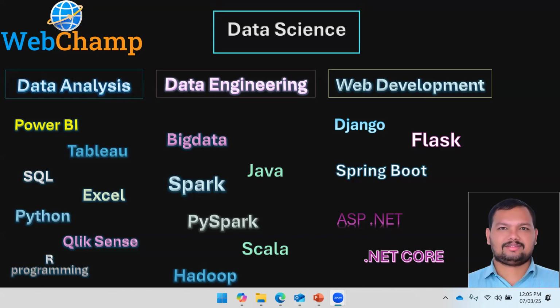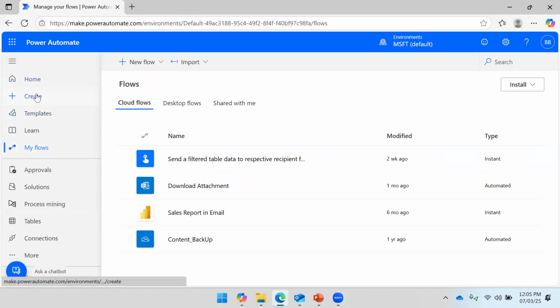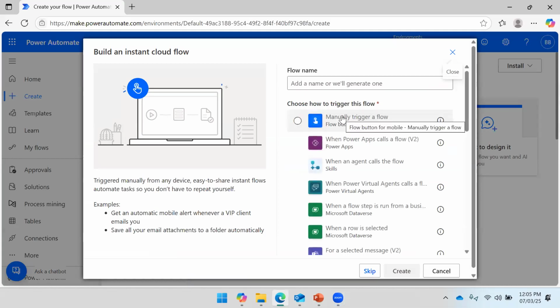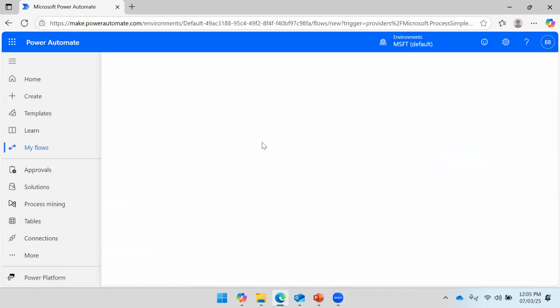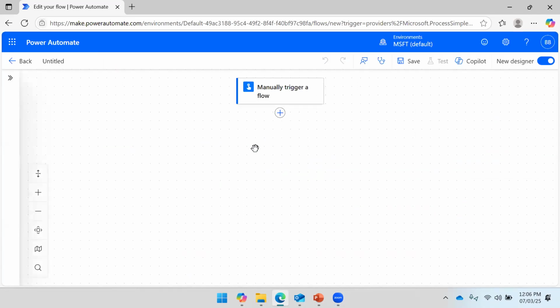In this video, I am going to discuss what is control in Power Automate. So if you go to Power Automate and try to create a flow, I will create an instant cloud flow. I will consider the trigger as a manual trigger so that I can trigger it at any time if I want. This is the way you can start creating a flow. This is the designer. You can name the flow as you wish. So I will say control.